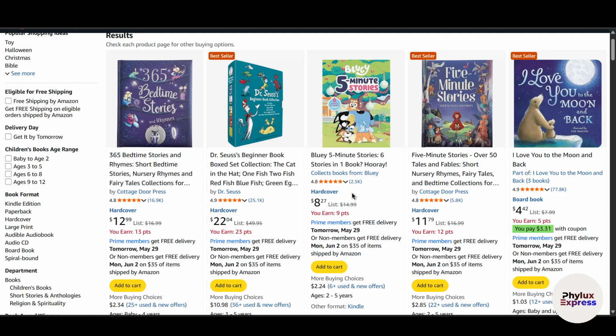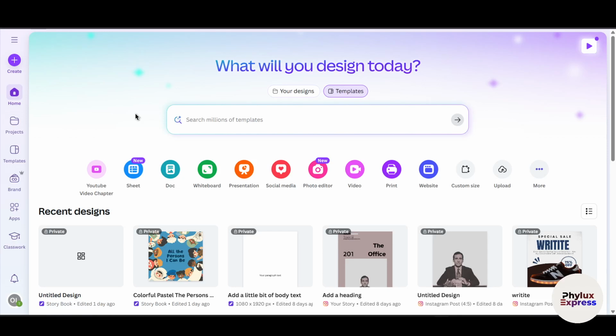Now, let's get started. Before we jump into design, let's plan your book cover. First of all, ask yourself, what is your genre? What is your target reader? What's the theme or mood of your book? Is it a romantic fantasy or a gritty thriller? A motivational speaker self-help book? So you have to decide that.